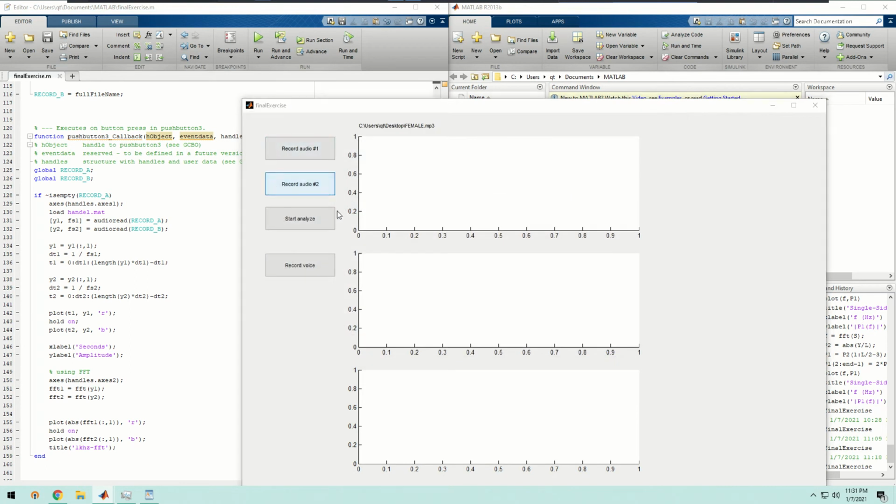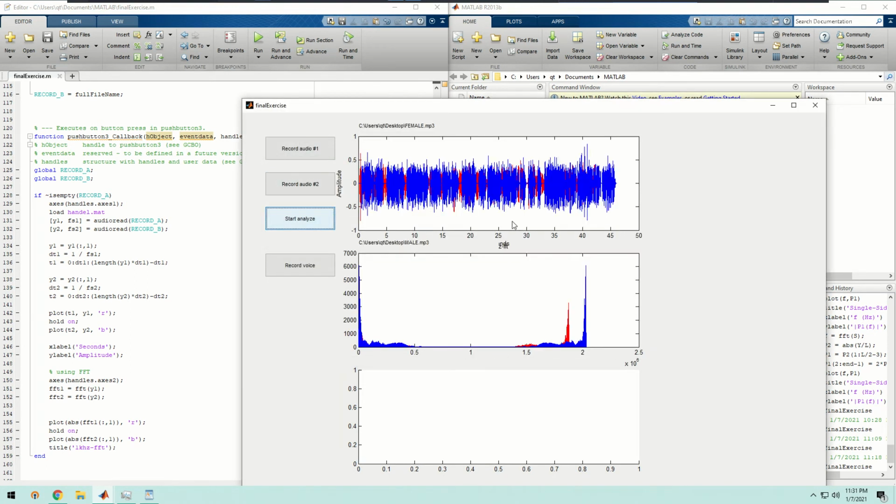Okay, so finally we see some difference now. There's a tiny bit of difference.